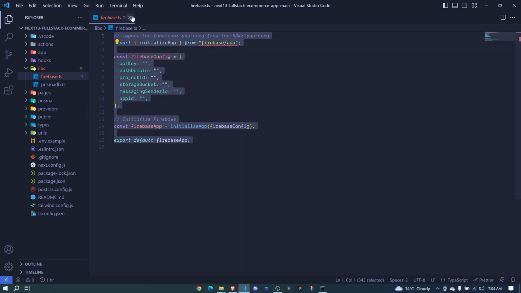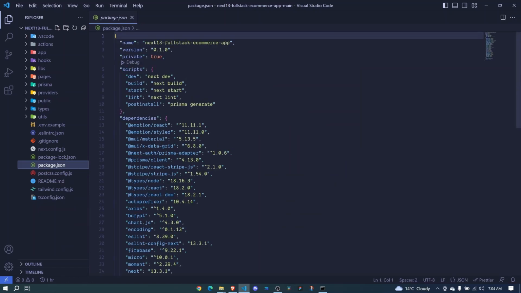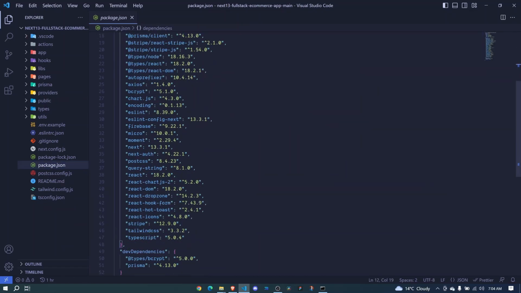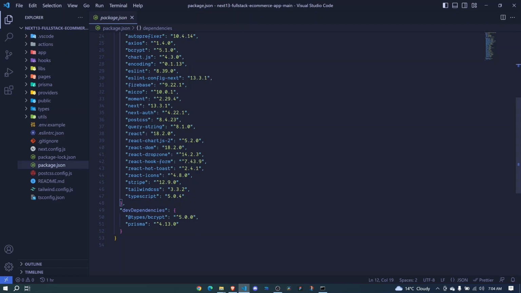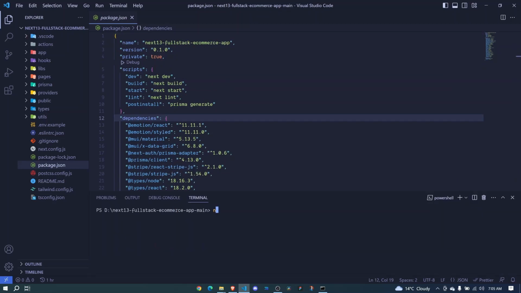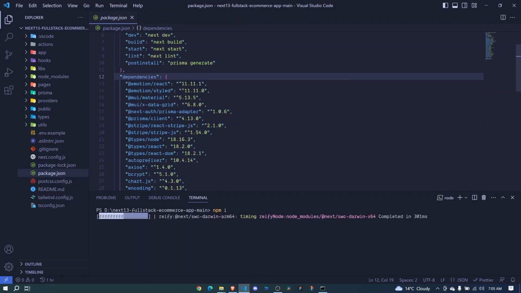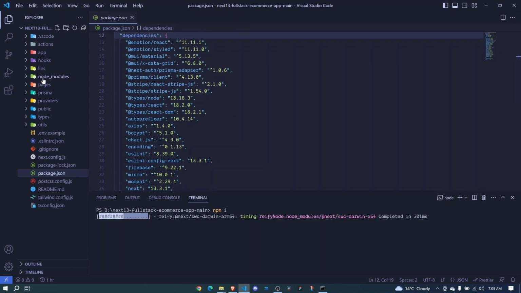Also another thing is that we should install all the dependencies that are in our package.json file. All this should be installed, and it's easy to install all these dependencies. You just need to pop your terminal. From the terminal you just run npm i or npm install, and that will get all the dependencies from the package.json file, and it will install those dependencies in a node_modules folder.